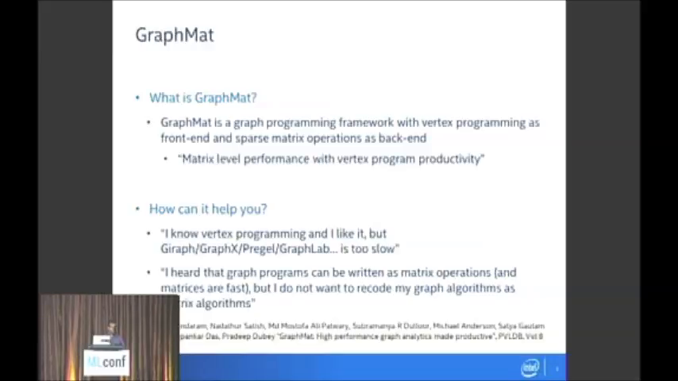This is an open source project and licensed under BSD, so you can download it and try it out.